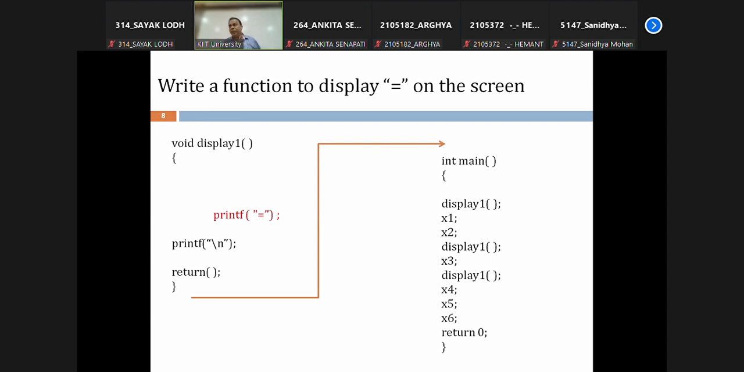Look at this. I want to display an equal symbol on the screen. Understood what I want to do? I could have written a printf statement, but I want to write a function. Copy it down: function to display equal symbol on the screen. What is the purpose of the function? To display equal symbol on the screen.